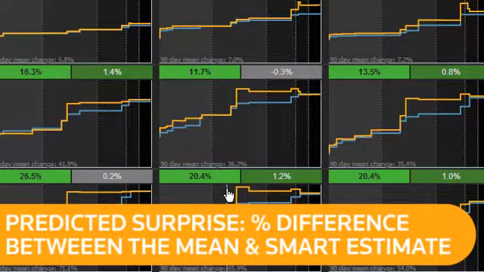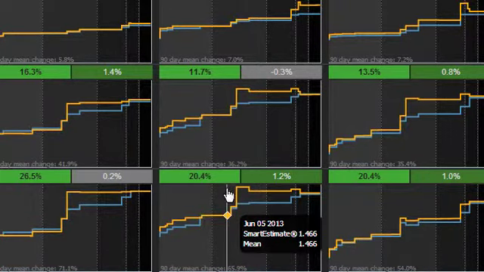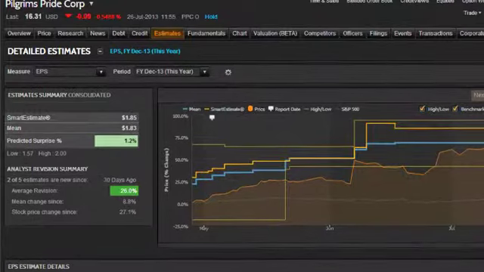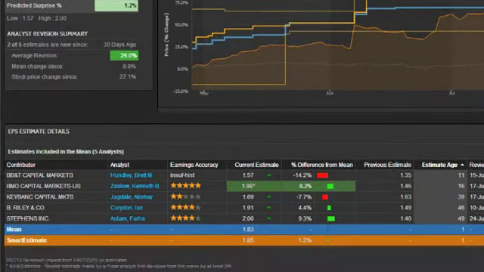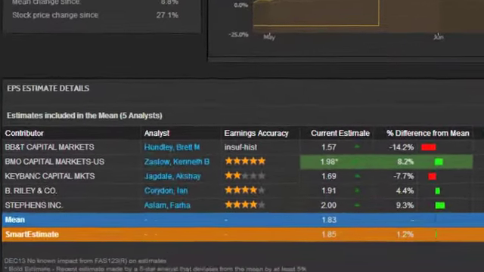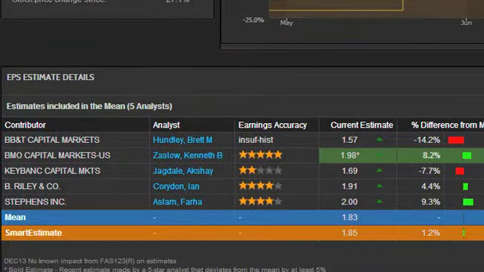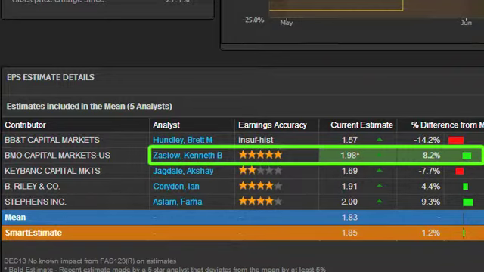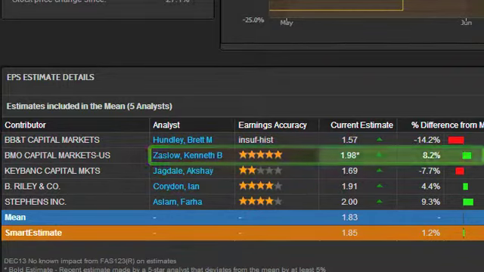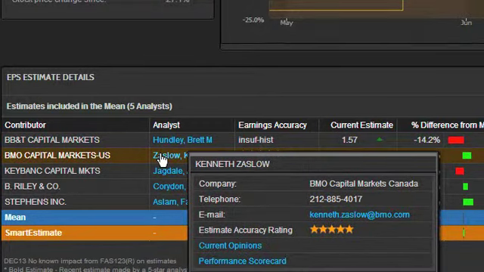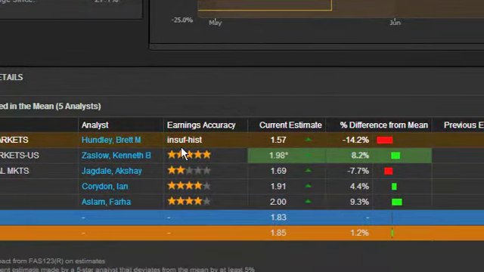The predicted surprise is the percent difference between the mean and the smart estimate. Click the predicted surprise for this year's earnings to see the underlying analyst detail driving the smart estimate calculation. Here you can also see a bold estimate from a 5-star analyst. When one of the historically most accurate analysts on a company really sticks his neck out with an estimate 5% or more away from the consensus, we highlight that and call it a bold estimate. You can then drill down to see his accuracy scorecard and his current opinions if you'd like.